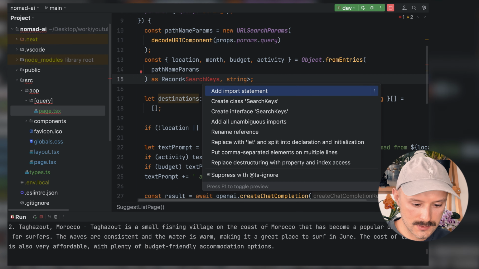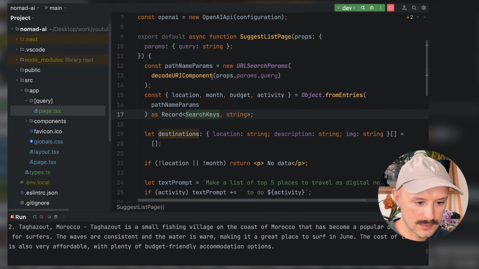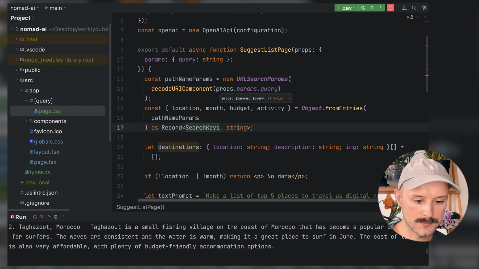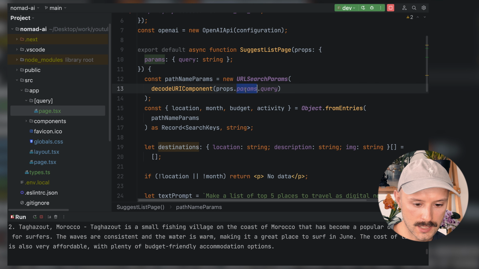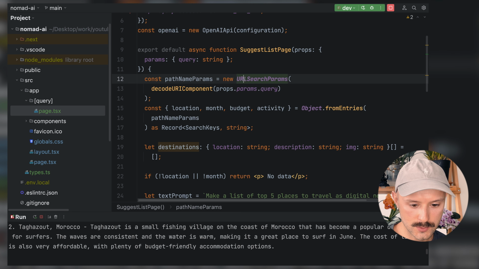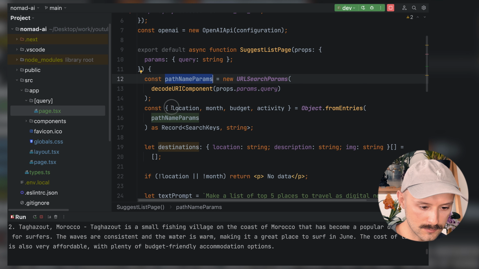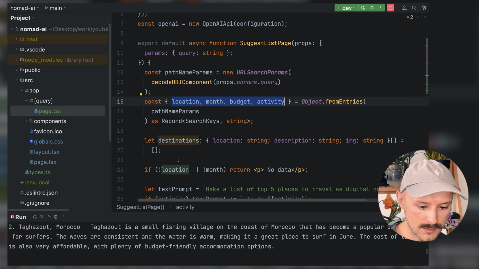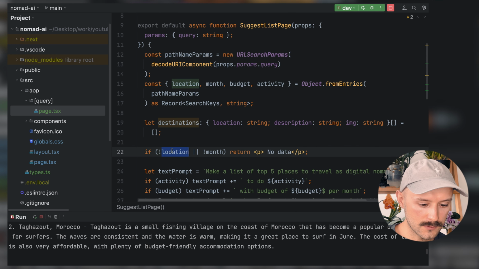Let's import the missing type. As you see, we're getting an input from our params.query. I know the type of search params, so I'm creating new search params, and from the path name params I'm getting my actual values, doing Object.fromEntries. I'm checking if I have location and month inside my input. If not, I'll return no data.